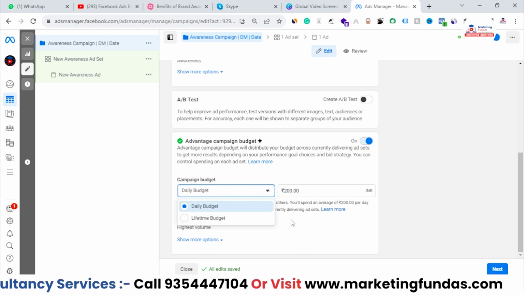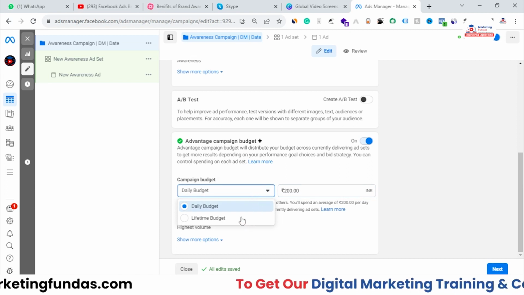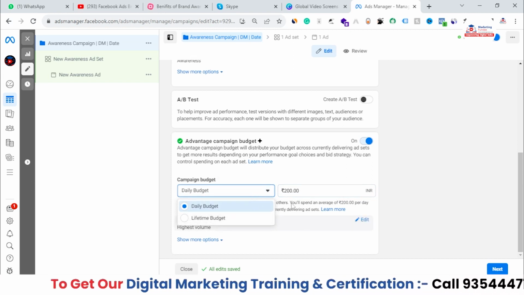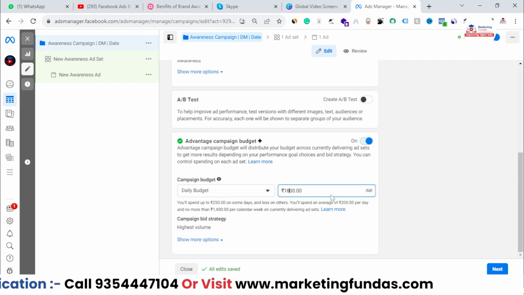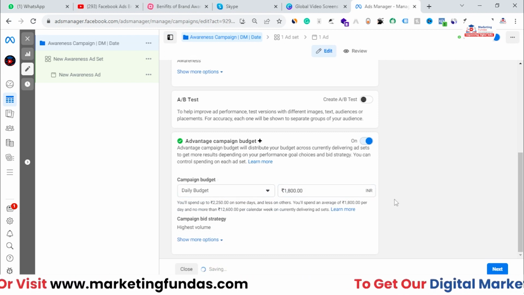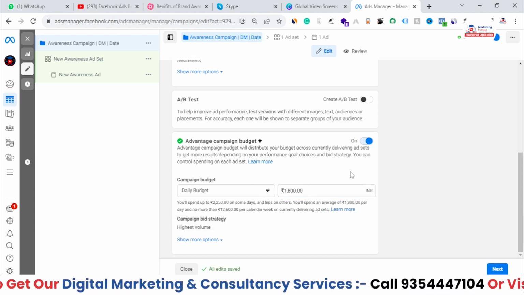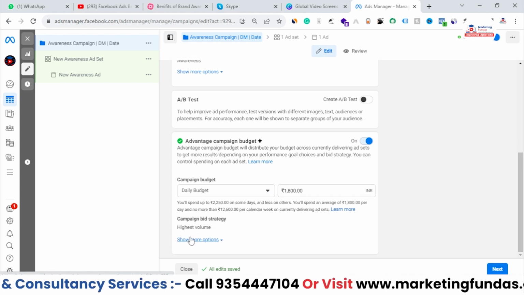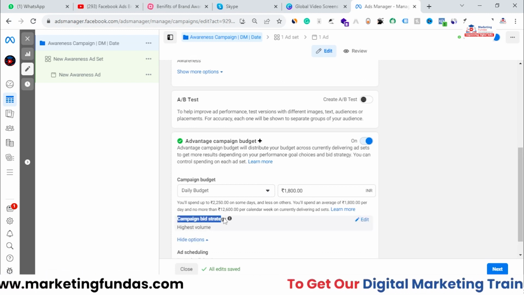If you want, you can turn this option on and you get a few more options on a campaign level. First, you get the option to set your budget, whatever budget you want to set on a daily basis, or a lifetime basis, right? Basically lifetime budget. So it is totally up to you, whatever budget type you want to choose. Let's say I want to go with daily budget, which will be 1800 rupees, roughly around $20, and I'm going to spend $20 a day, right?